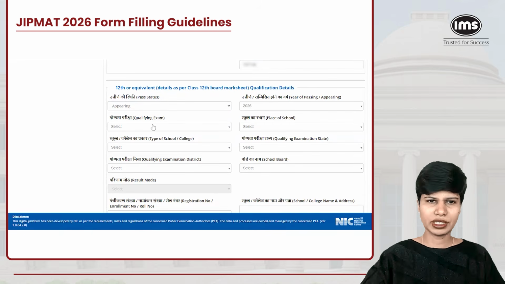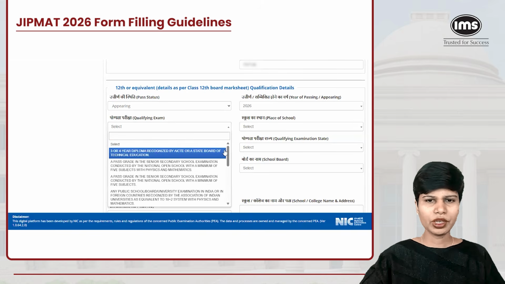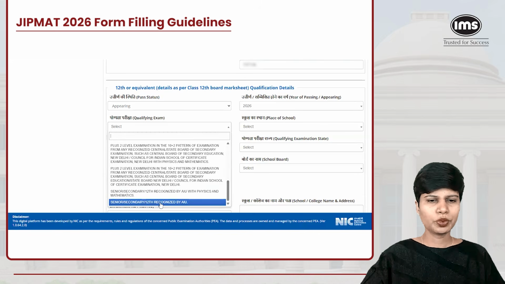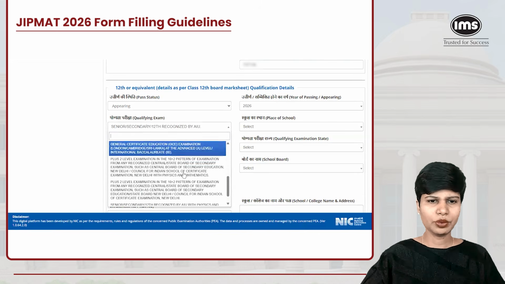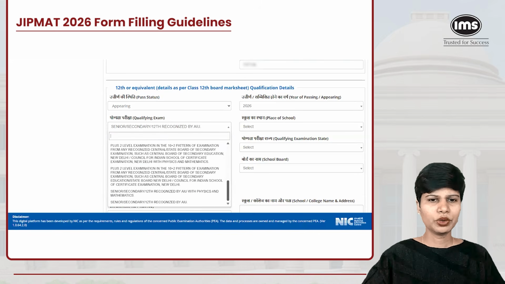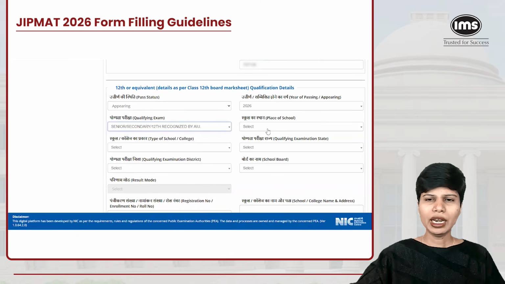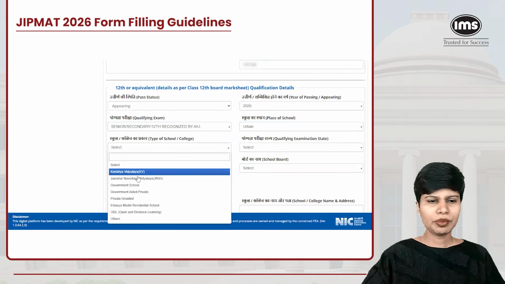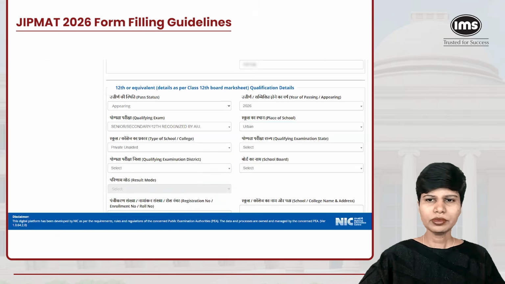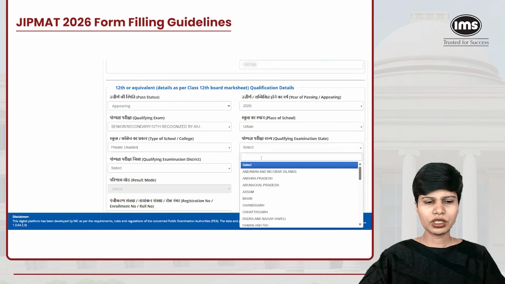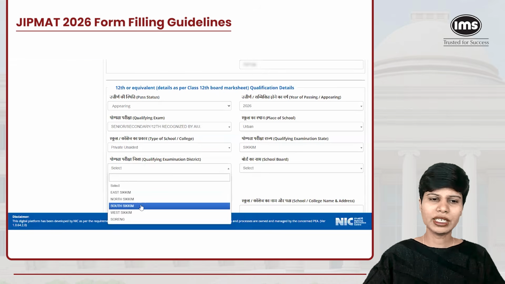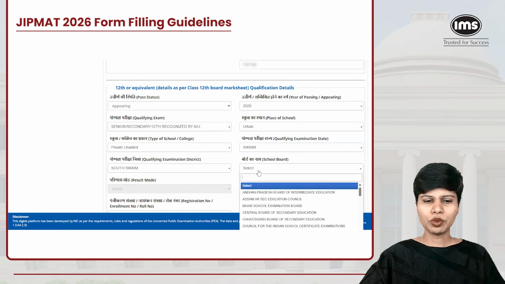2026 by default it takes in. The qualifying exam: what are you passing under? You just put in your 12th recognized by AIU, CBSE or whatever it is. Everything is going to be put in here. After that, the place of school, whether it's rural or urban. Then the type, you go ahead and put it here. The qualifying examination state, then the examination qualifying district and then the school board.